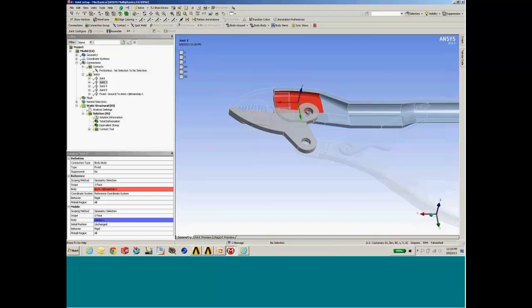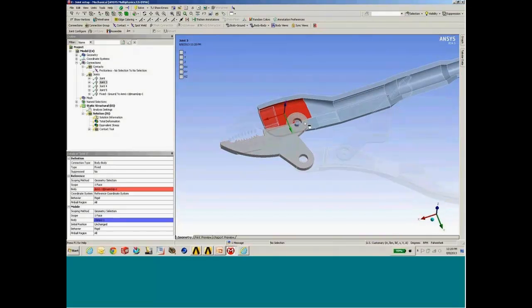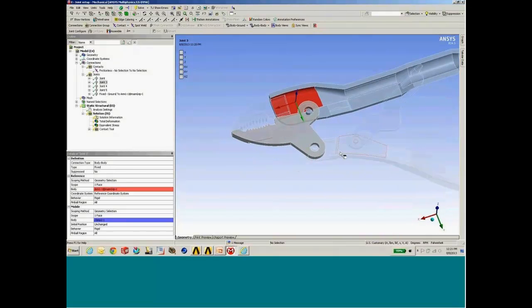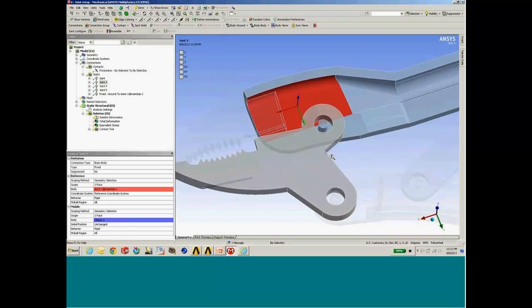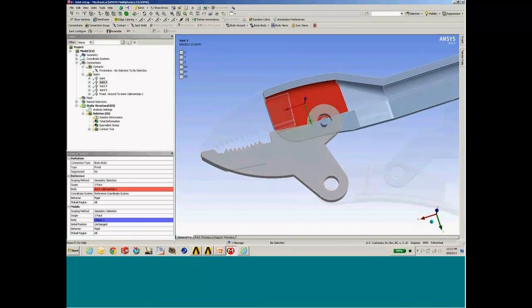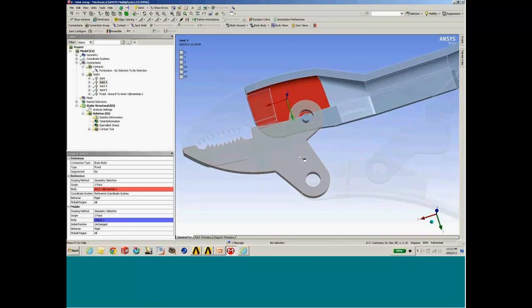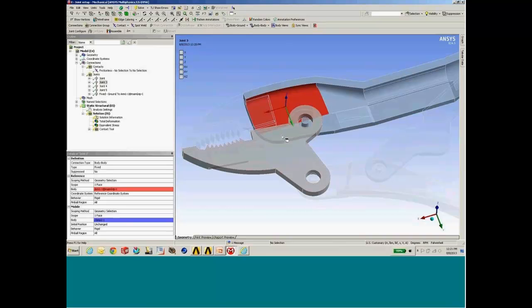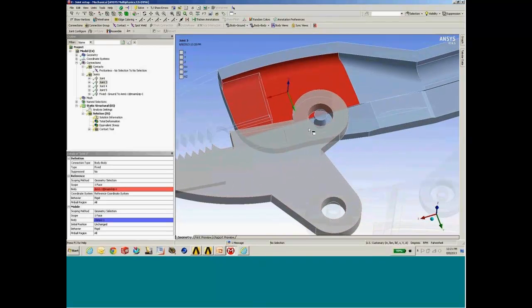Now I'm going to start to define connections at these pins between the various components in the part. So you can see, much like contact, the affected bodies in a particular joint region are highlighted or shaded as opposed to transparent. So in this case, we have a joint that's initially defined between the lower jaw and the upper part of the housing. We just need to tell it the type of joint we want to use.